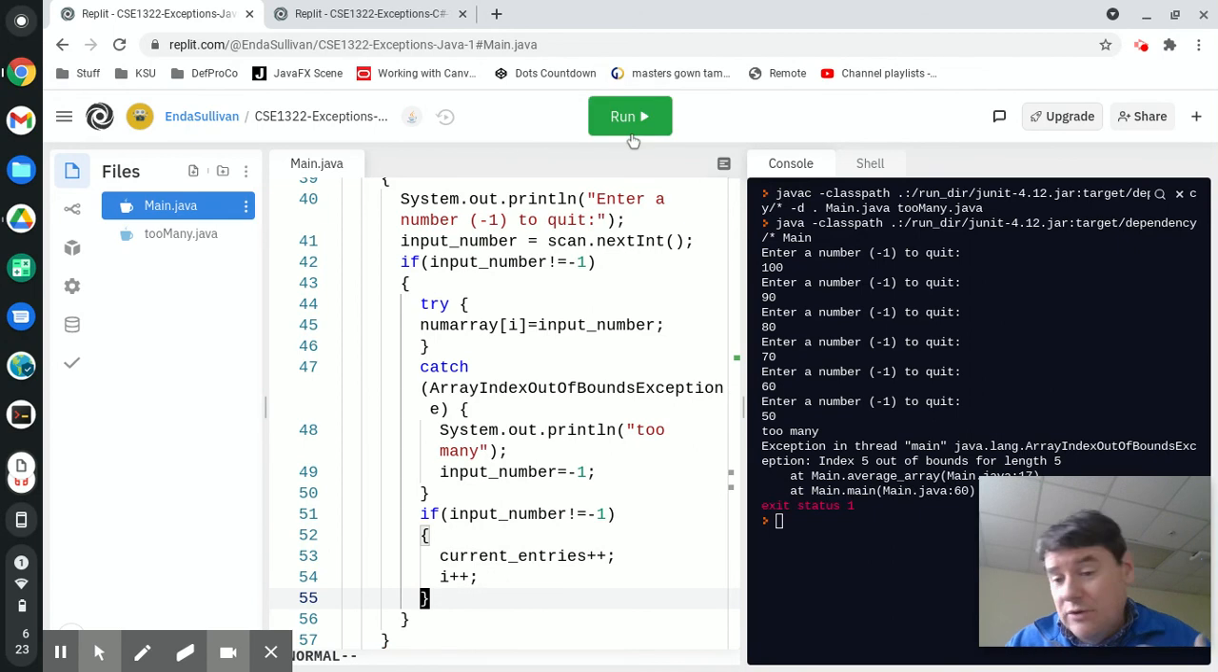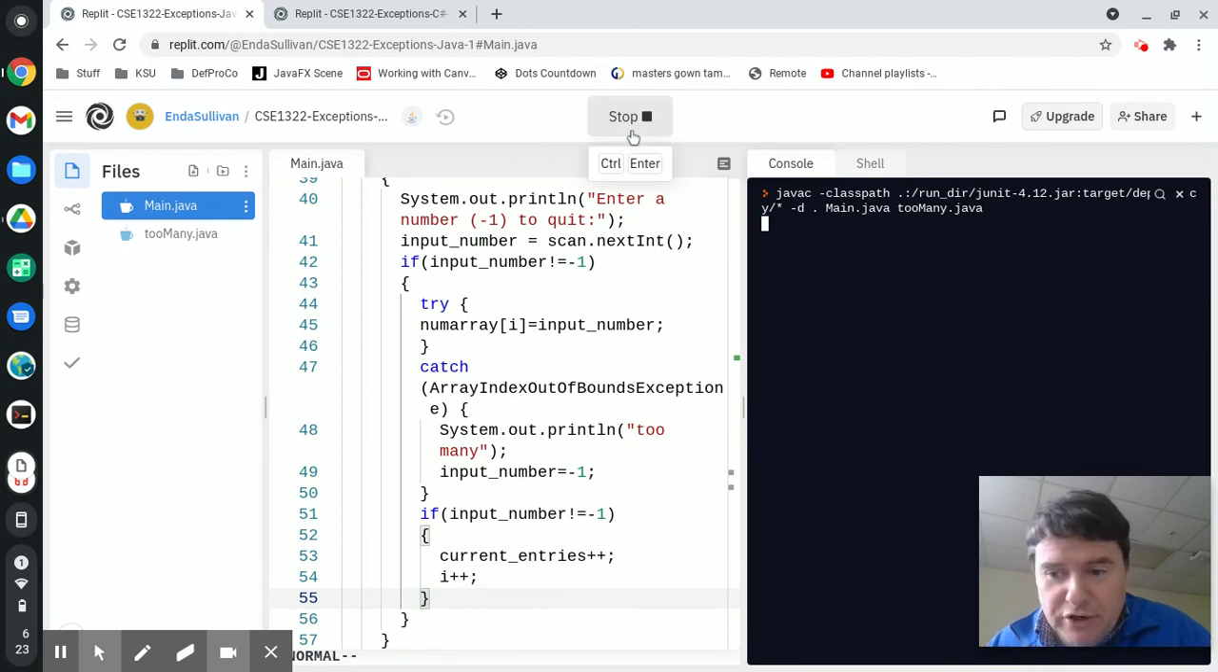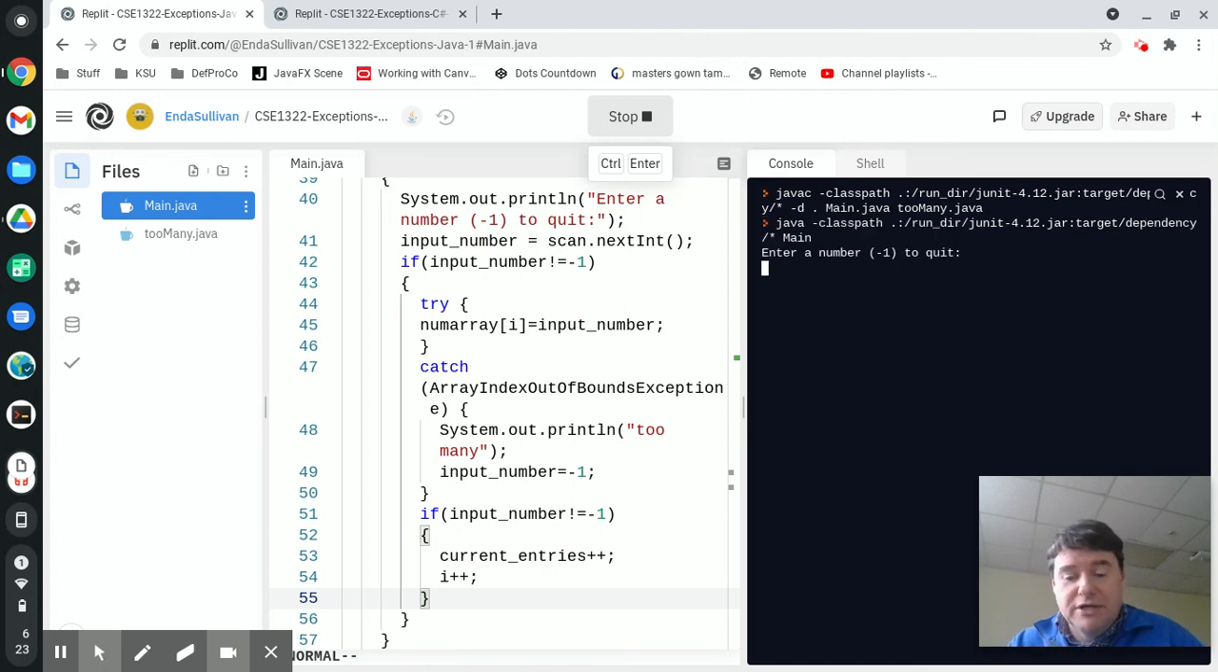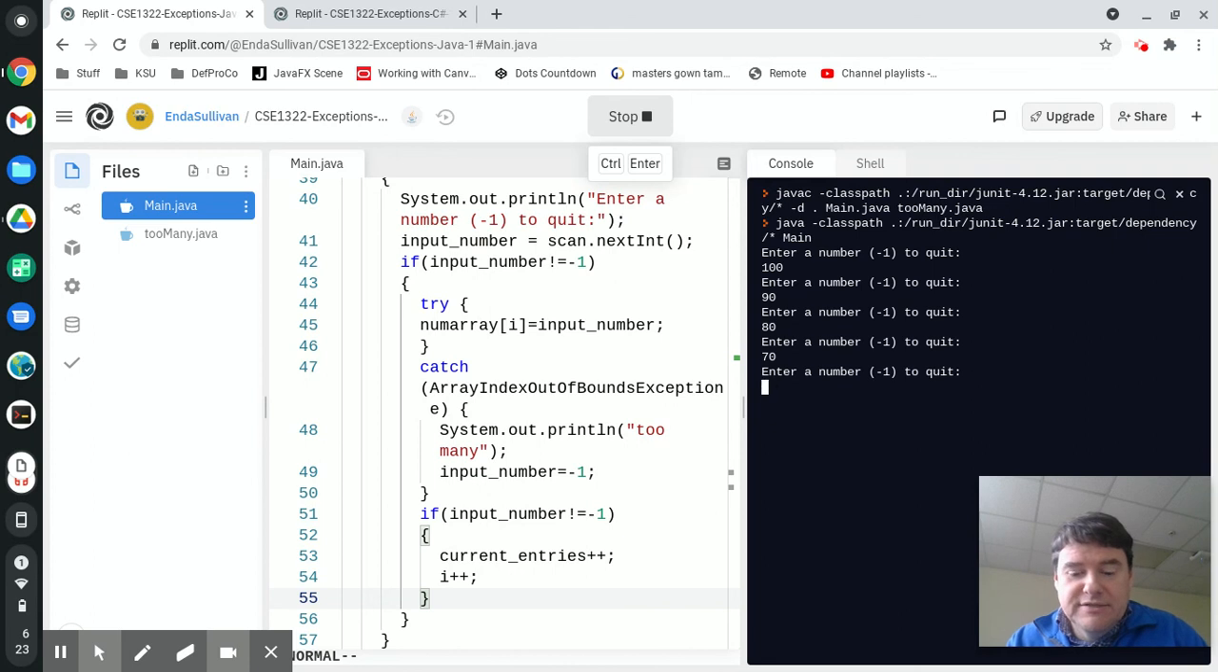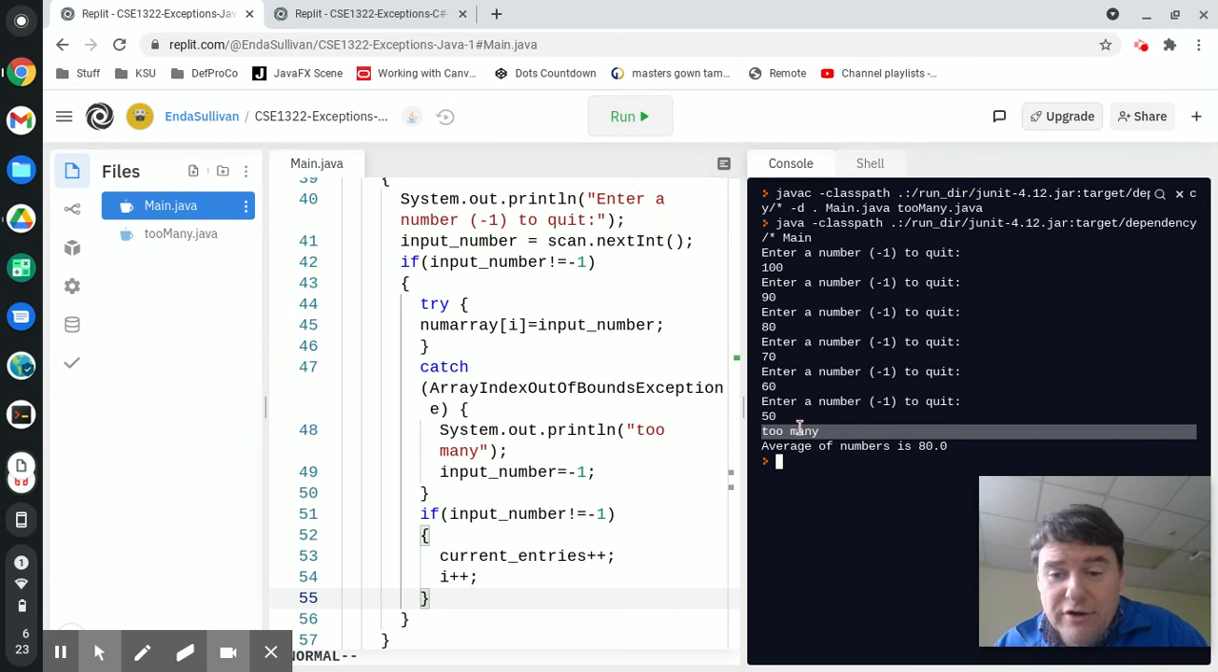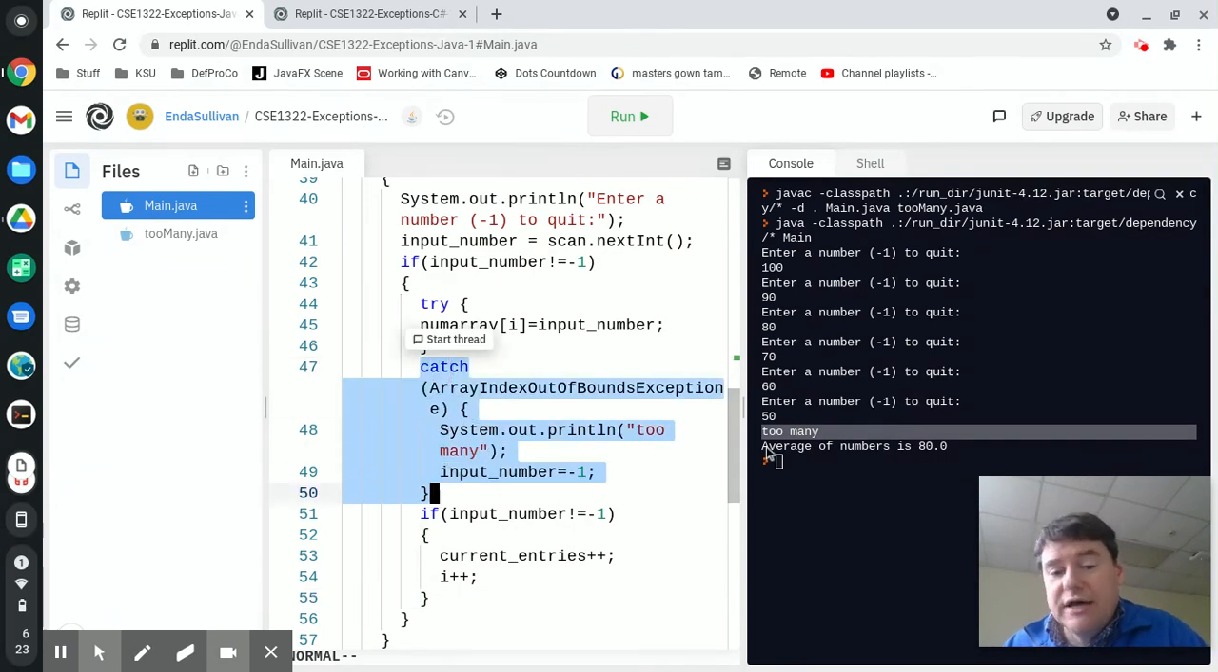and then when I went to do the average, it's using the current entries, and it was still trying to access cell number 6. But now that shouldn't be the case. 100, 90, 80, 70, 60, and this time we didn't get the awful error, we just got the words "too many." That's because I caught the error and I was able to successfully do the right thing, and the program exited like it was supposed to, and life is good. So I correctly caught the error.